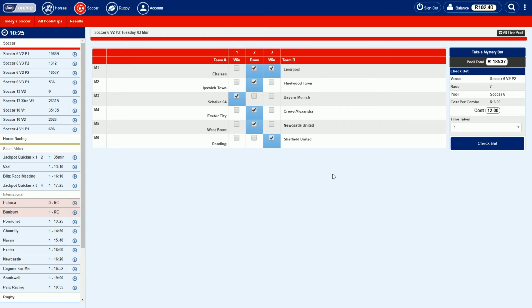So there, I've made my selections for the soccer pool. I'm quickly going to remove that one, and you can see it's costing me R6 to play Soccer 6. Now, if I were to add any selections, it's going to double the price. So if I go with Liverpool draw, it's going to cost me R12. If I go with Sheffield Reading, it's then going to double up to R24. If I go with another two outcomes there, it's going to then cost R48. So it can get quite expensive backing these.